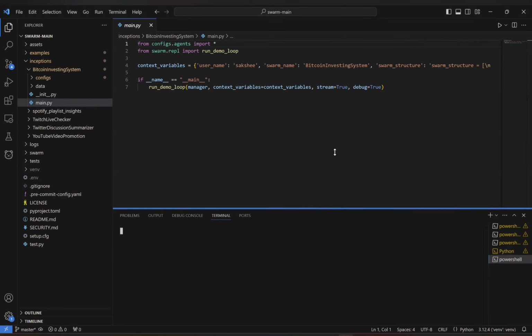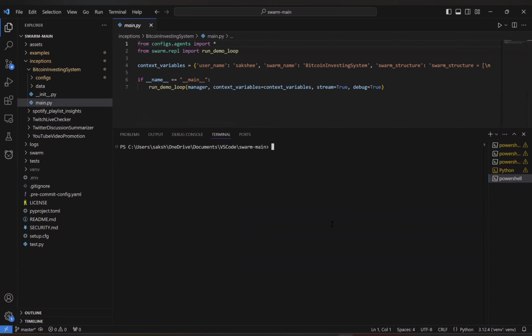I will go in here and paste the command given on the Streamlit application. As we can see, it has started the swarm. Give me an analysis.